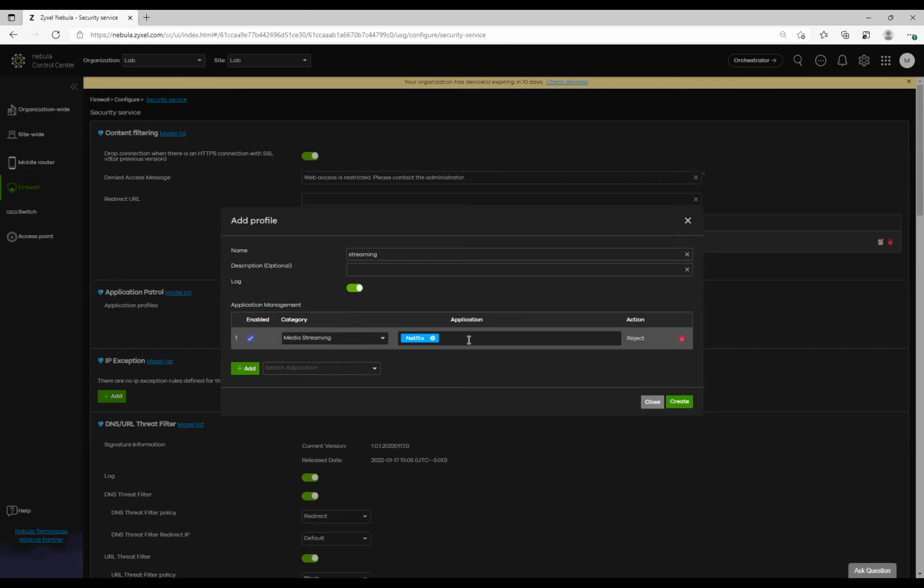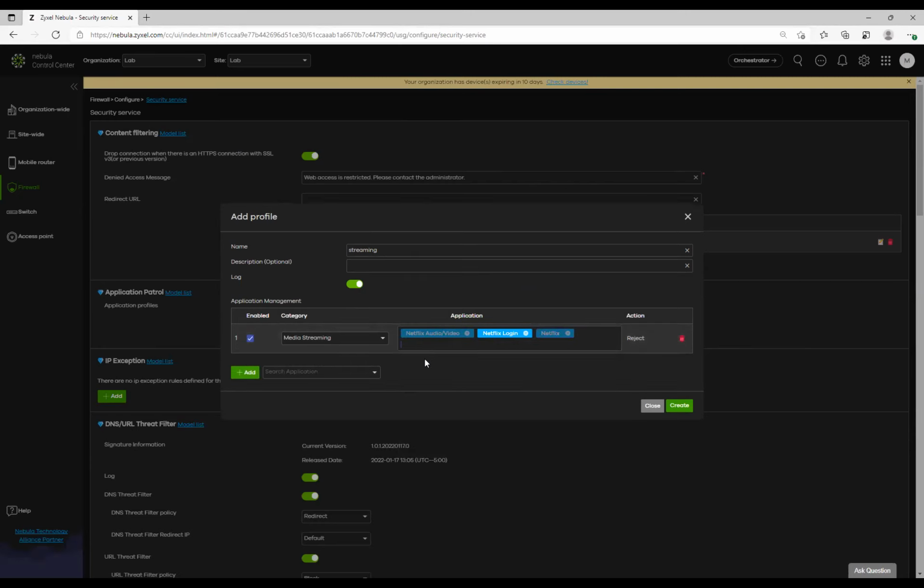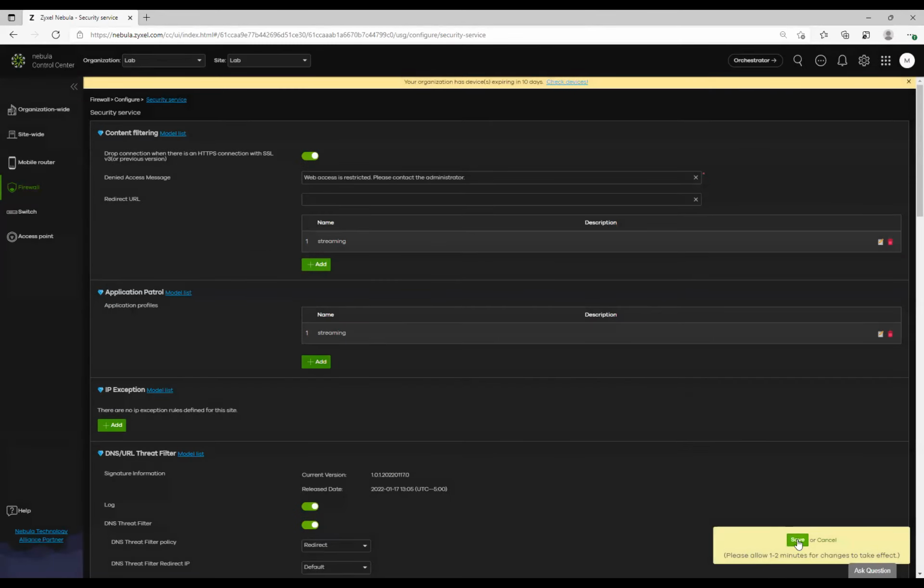Go ahead and click on add. We can also do more here. So we can just type in Netflix audio video as well. And then let's just do Netflix login. Okay, so now we have our media streaming category. We can add more, like if you want to add, say, Hulu, let's go ahead and just add that real quick. And there's Hulu right there. From here, what we can do is just go ahead and click on create. Come down here to save.